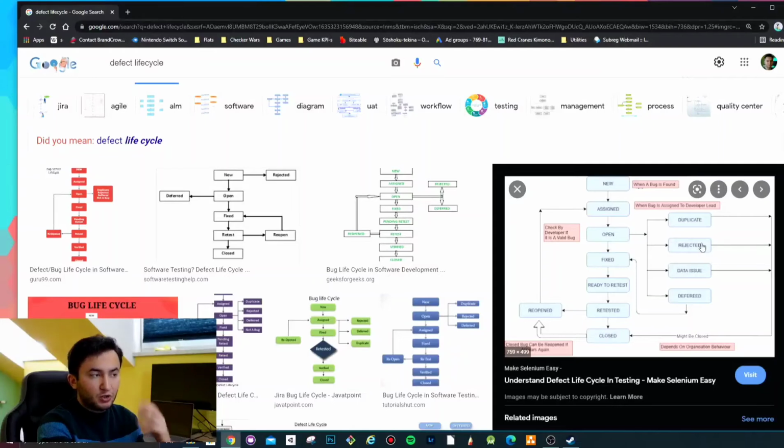Then it might get rejected, which we just discussed, meaning this is not a bug, this is working as expected, and if you agree with that, it goes into a closed status again and goes into an archive.